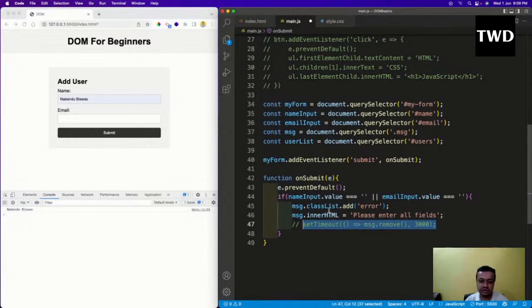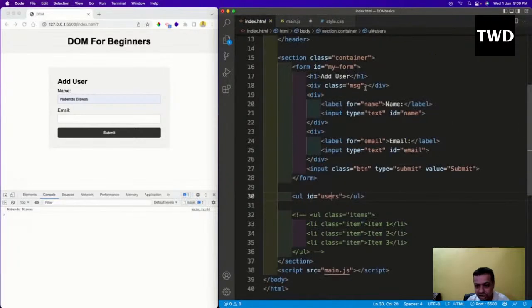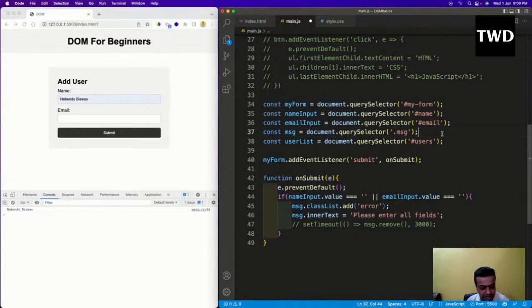msg.innerText also I can take. I'll take innerText equal to 'Please enter all the fields'. So I'm also adding some message here. Okay, so let me go here and save it.